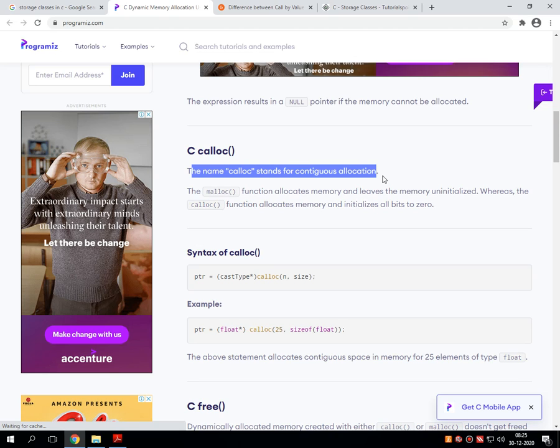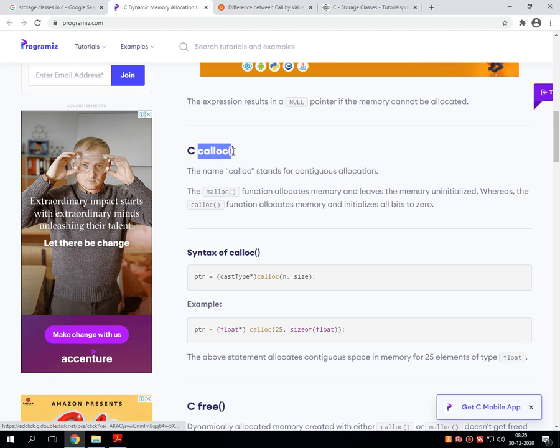Now the syntax of using the calloc function is given on the very next line of code, where you can see that ptr is equal to type, that is data type, calloc in brackets n comma size. So the pointer variable equals float pointer calloc, in brackets 25 comma the size of float. The above statement contiguously allocates memory space of type float for 25 elements. So this is the functionality of calloc.